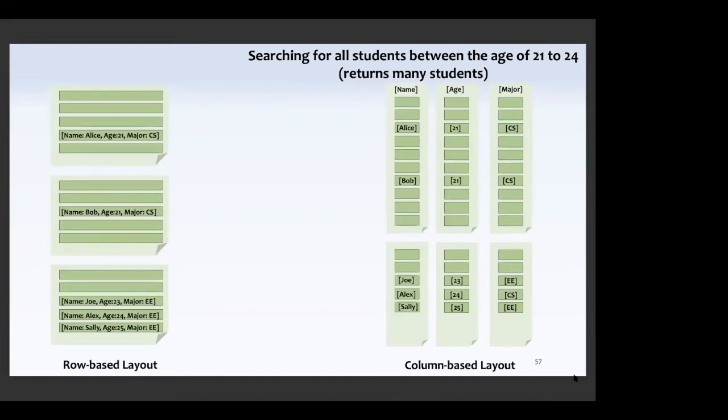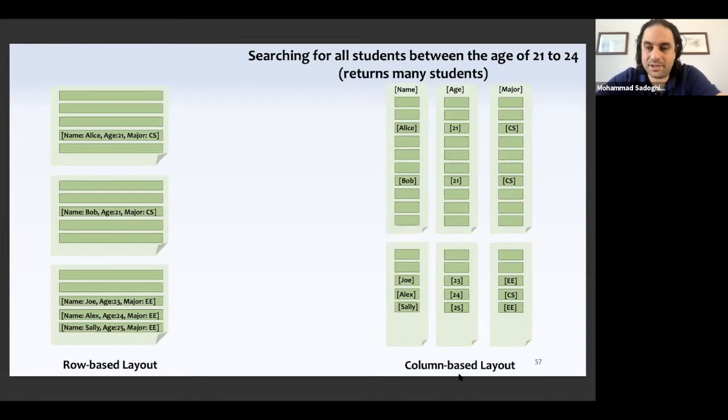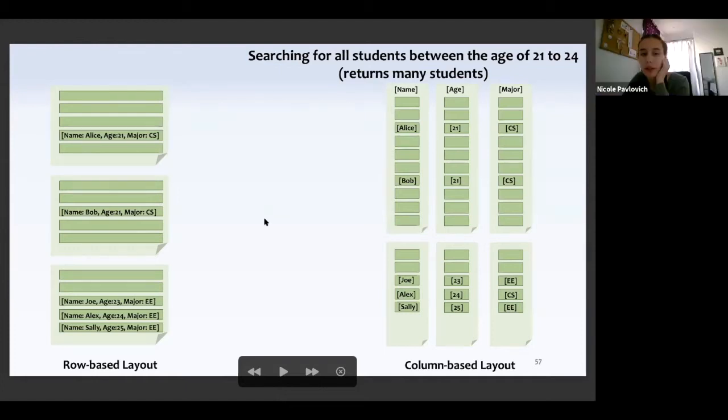You can probably fetch a whole row a lot easier in a row-based layout. Absolutely. Let's say I know exactly where my record is: in one shot, I could get all those attributes. I was going to say, if you wanted to calculate an average of all the ages, the column layout would probably be better.